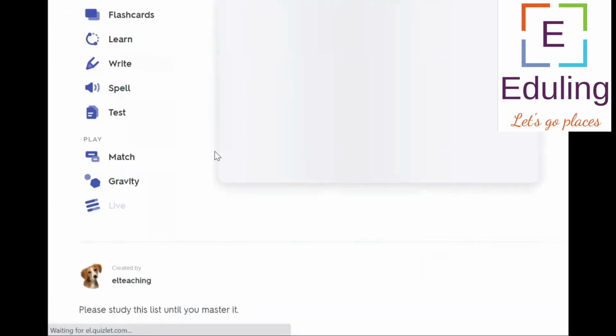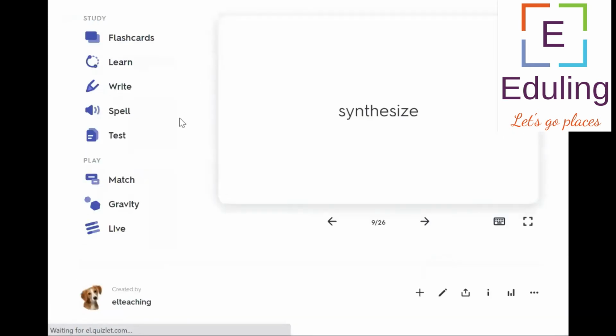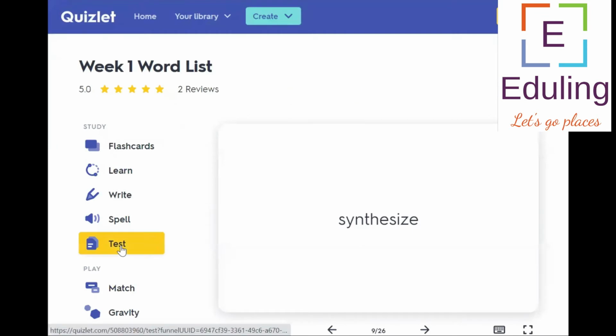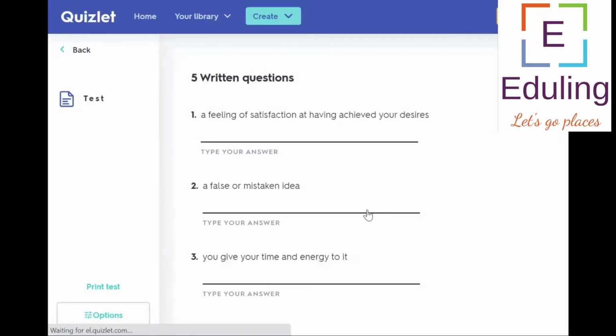So let me go back because I want to show you more functions here. When you click write, it is a little bit more difficult. You see a definition and then you have to type the words. You can also test to see if you remember the list. So there are different types of questions here.